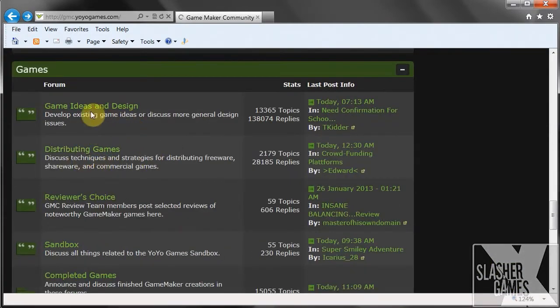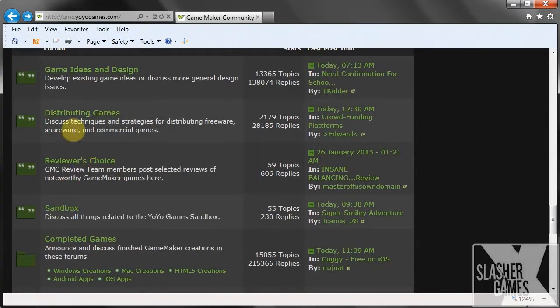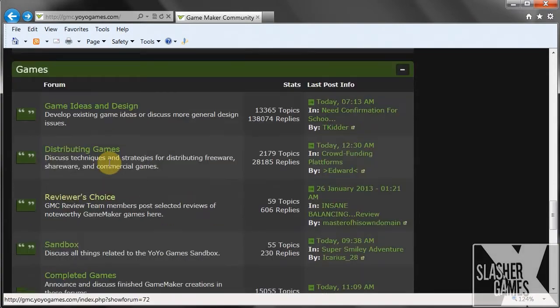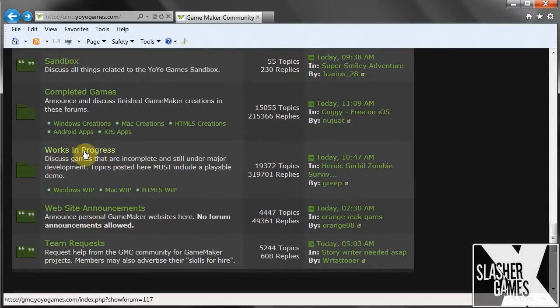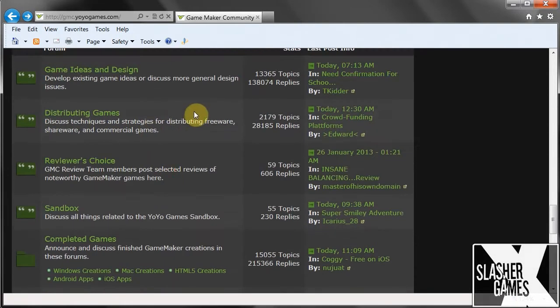And here we got, this is very cool. If you plan on making money with your game, I highly suggest you check out the distributing games sub forums here. These guys have had a lot of experience in releasing games, and it's always good to do some research before you just go out and try to release it on some platform. Just ask some guys here and they will help you.